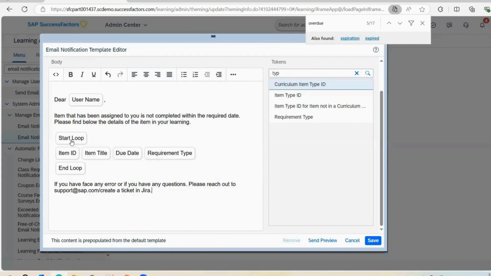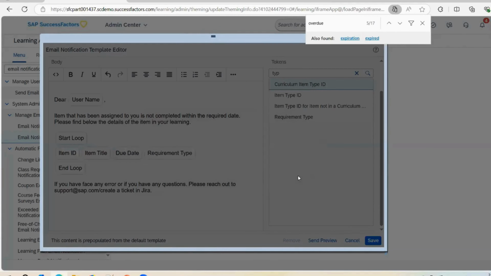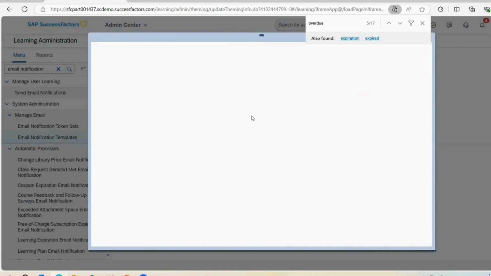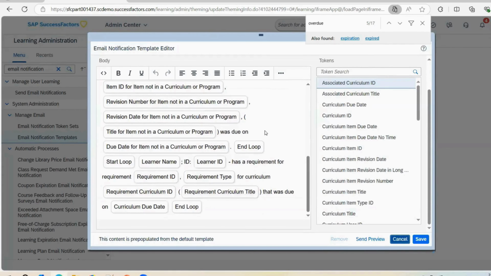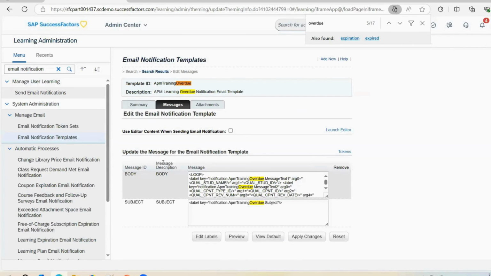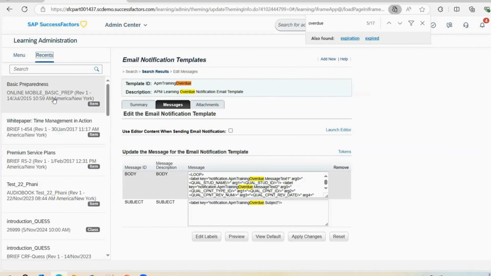So the only thing we need to remember is that these item ID, title, due date should always be under the loops. Then only it will check all the items. I'm canceling it so that it will go back to the original state. See. So that is how it is triggered for the notifications from an item.